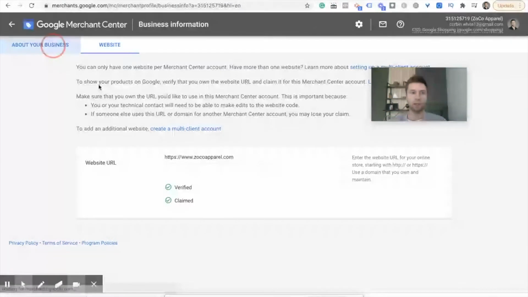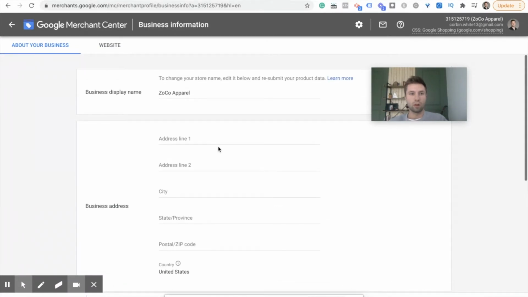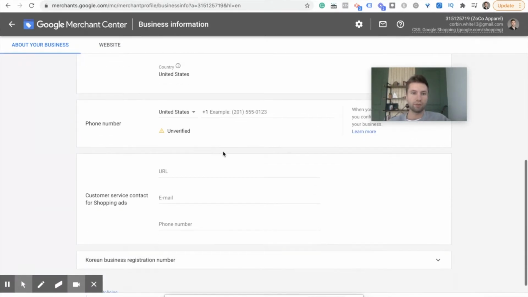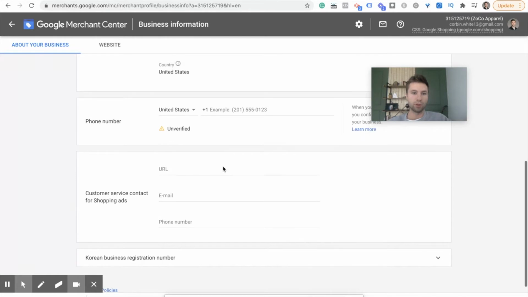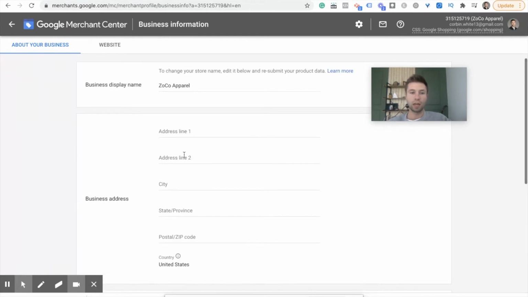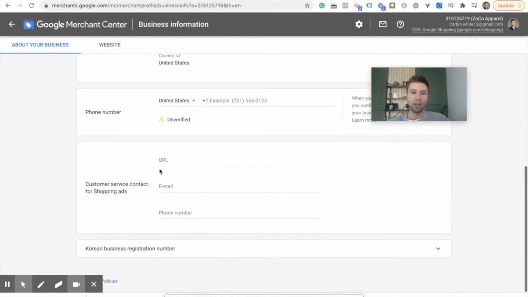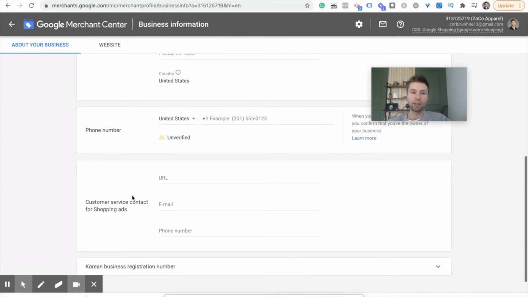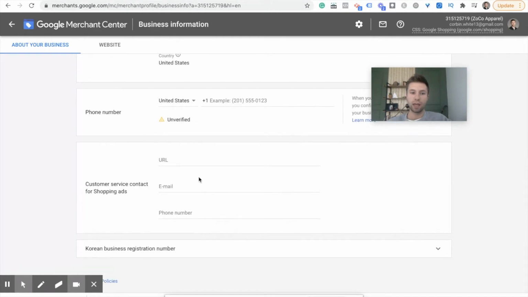Okay, so I'm going to go through and add this stuff real quick. This is kind of personal information, so I'm going to cut it real quick, but I'm going to add my business address, a phone number, and customer service contact information. So I'm going to go through, fill this out real quick, and then we'll cut back.